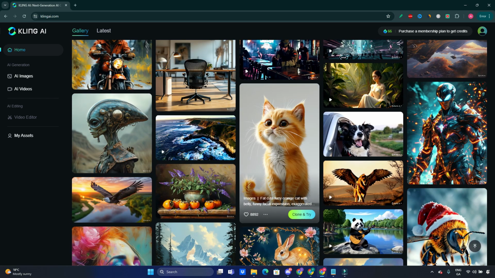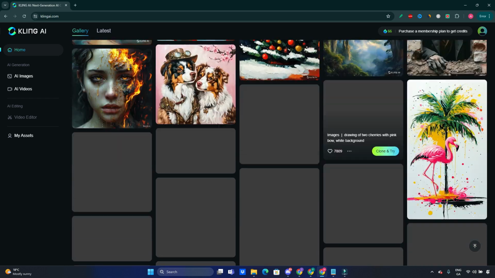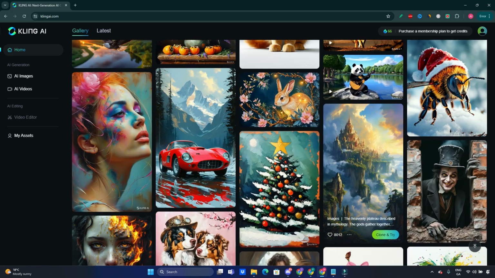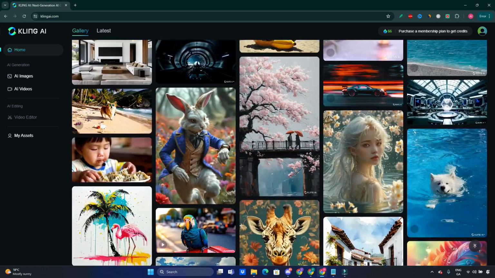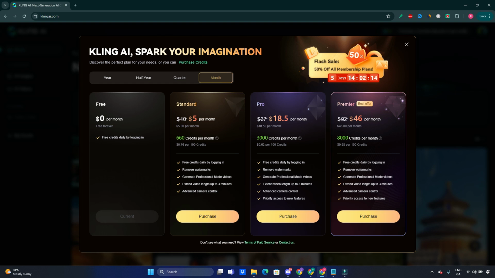For example, here you've got images where all these explanations are being shown, and once you clone and try it, you can do your own twist on these images and everything else. So you can test it. If you don't know what to create or how to create it, you can go and clone it and try it by yourself.